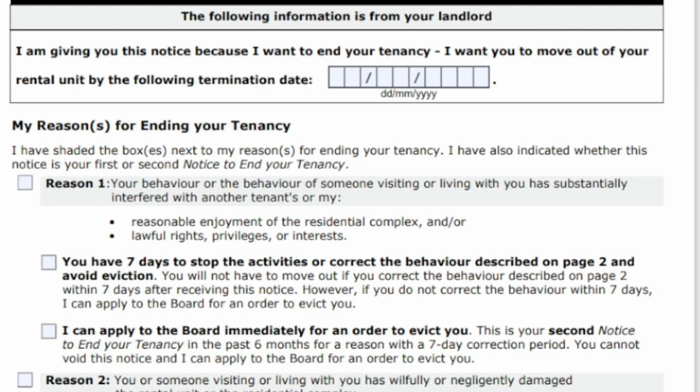Now with this form specifically, you have to give them at least 20 days notice if it's the first time they're being served this in 6 months, or if it's the second time being served this in 6 months, you have to give them at least 14 days. Now this is 14 days from the date of you filing this notice. With that said, if it's the first time, for example, and you're filling this out on the 5th of the month, you would have to give them at least to the 25th to leave.